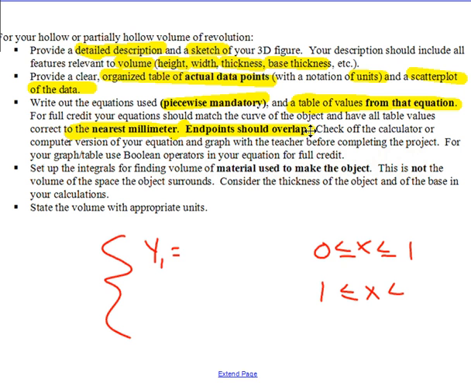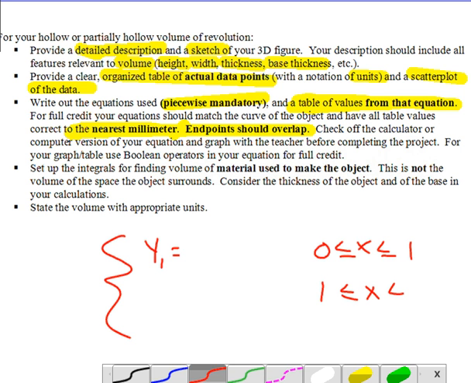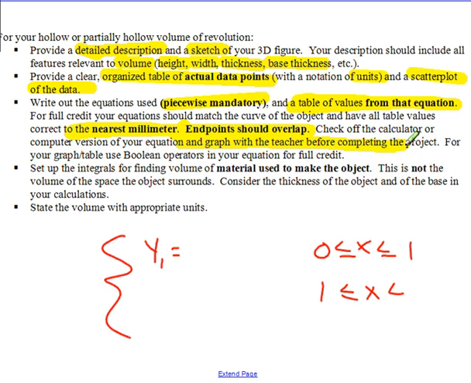You will check off that calculator equation again. So we will look at the table. The teacher will look at the table before you complete the project. And again, you want to show on your graph that your curve fits your points, and use Boolean operators to make it only graph each equation on its domain. So this equation would only be shown for points from 0 to 1, for example.